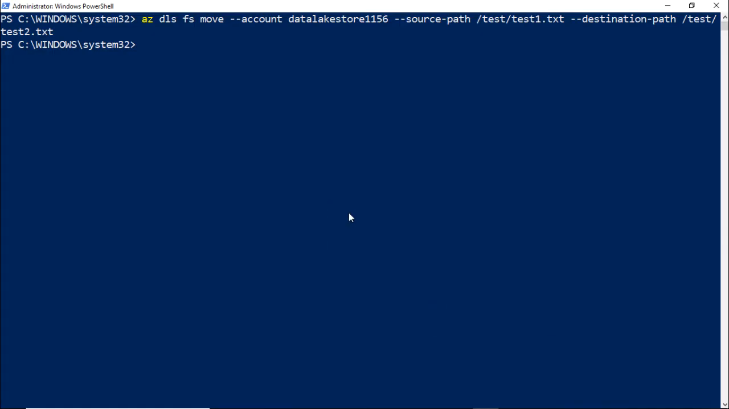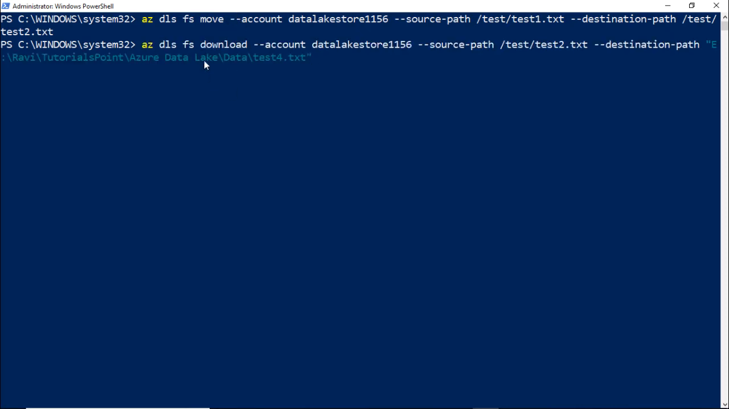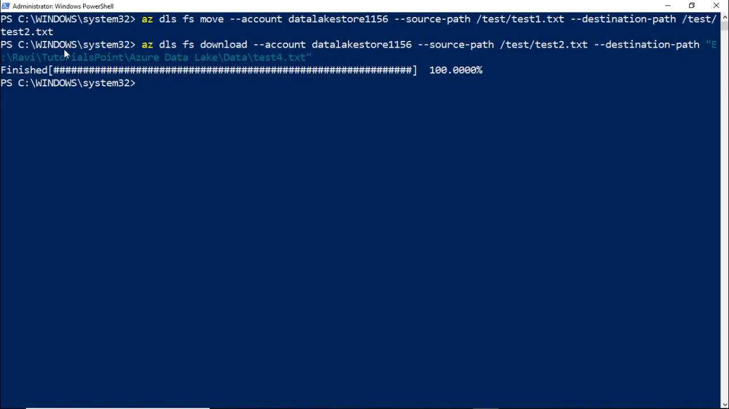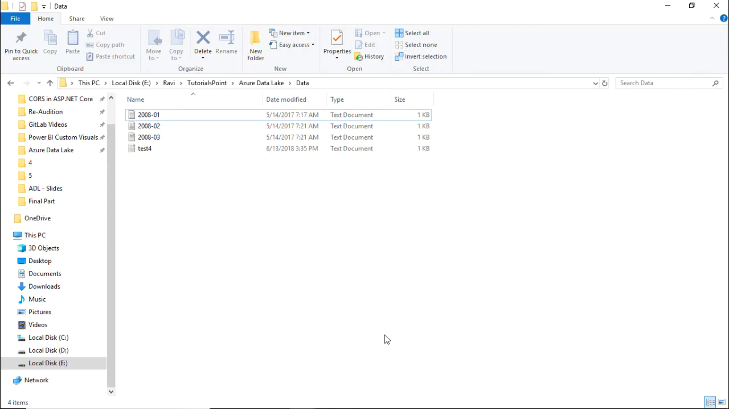Next, we will look at a command for downloading the file from your Azure to your local directory. Here again, you need to use the command download, and this will be the source path, and the destination path will be your local file system path. Here I am giving the name test4.txt because I already have test1, 2 and 3 within that particular folder, so this file will be downloaded as test4. Let me execute that. Once done, you should get 100% success here, and if you go to your local directory, you should get the file as test4.